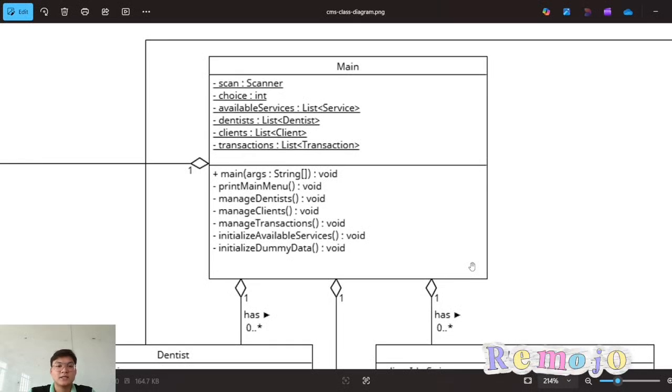And our main class has the attributes of scan, choice, the list of our available services, the list of our dentists, the list of our clients, and the list of our transactions. And for the methods of our main class, we have the print main menu, the manage dentists, the manage clients, the manage transactions, the initialize available services, and the initialize dummy data. So these methods are responsible for printing the menu and then managing the records and initializing the system data.